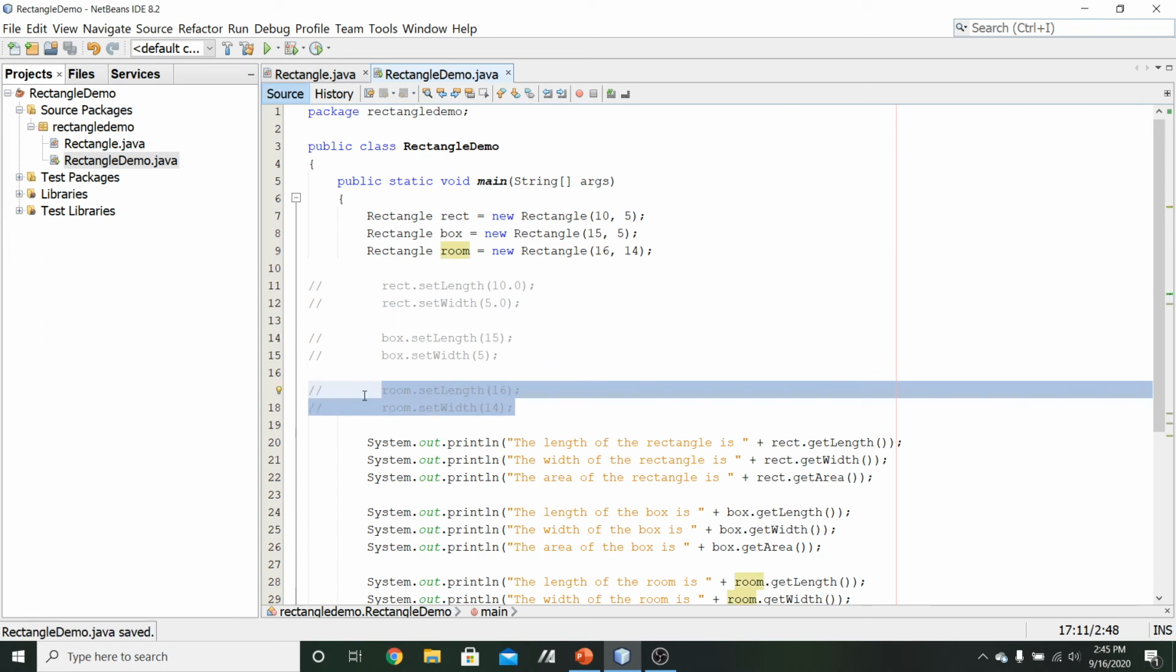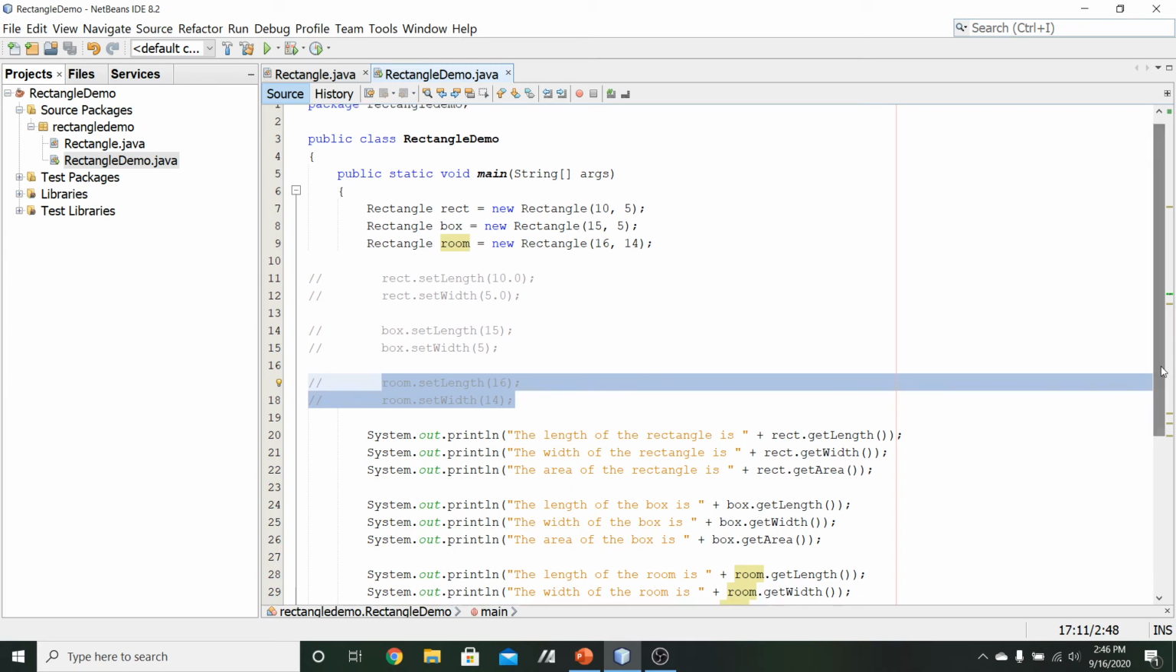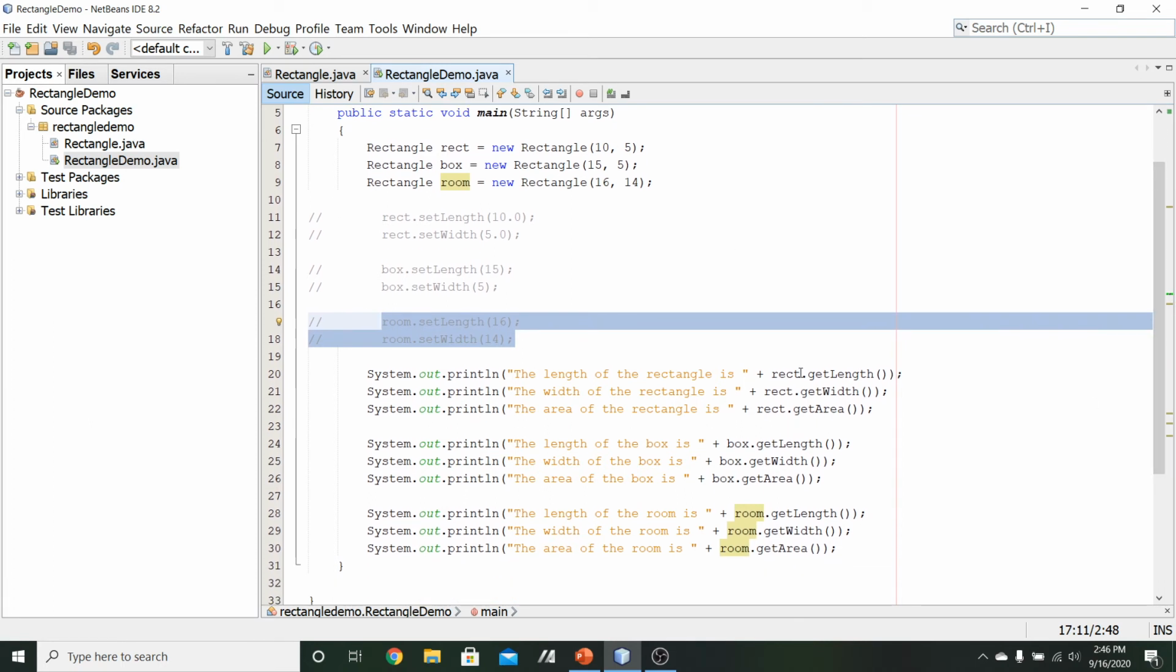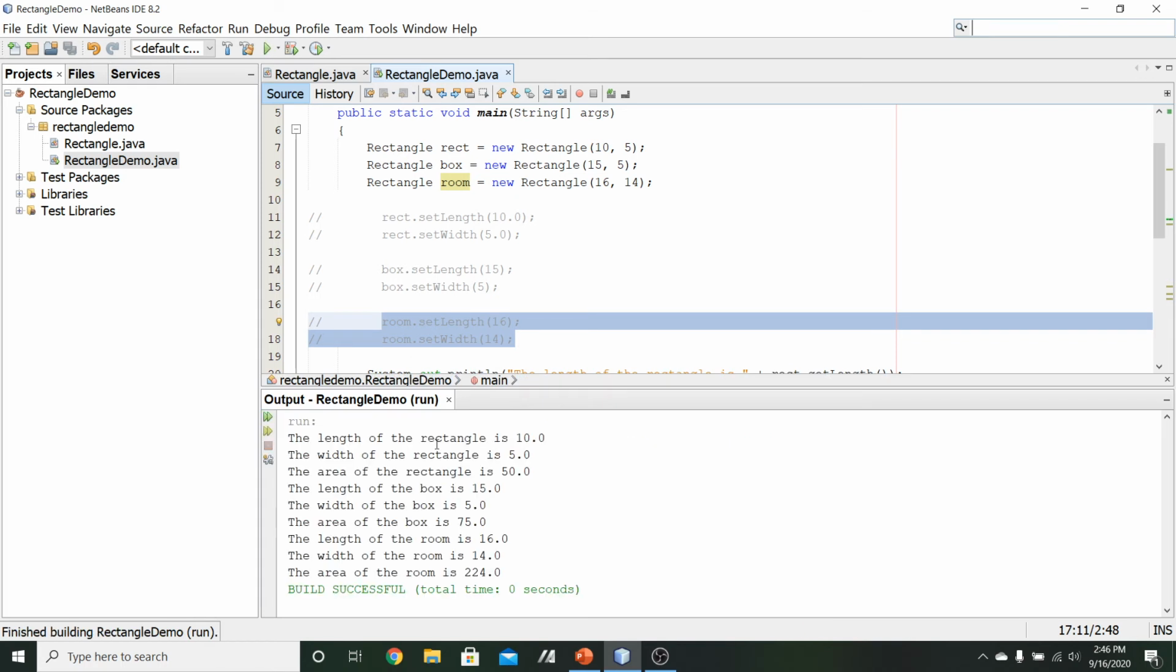So we'll go ahead and save this. Now if I were to run this program, it's going to be using the different pairs of length and width values that I specified in the constructors for all of these other methods here. If I want to get the length, width, and area of rectangle, that's going to be based on the 10 and 5 that I put into the constructor. For box, it's going to be the 15 and 5, and for room, the 16 and 14. If we were to run this, we would see that we still get the exact same output that we got before. We're just changing how we put that data into those objects: we're doing it with the constructor method instead of relying on these set methods.